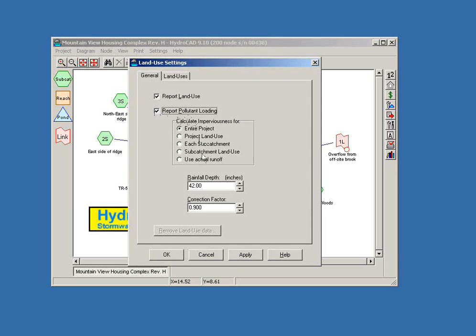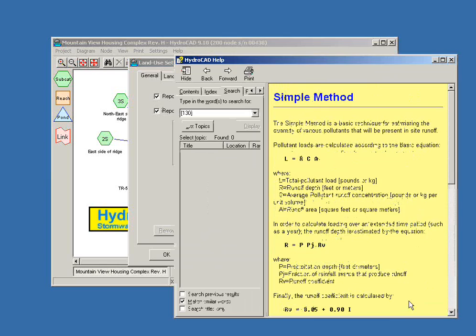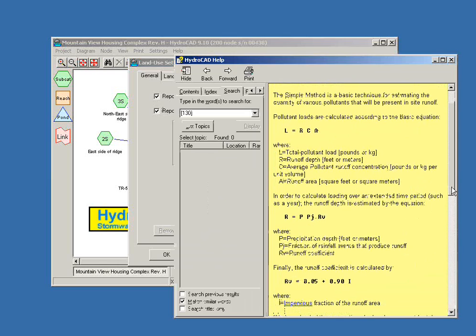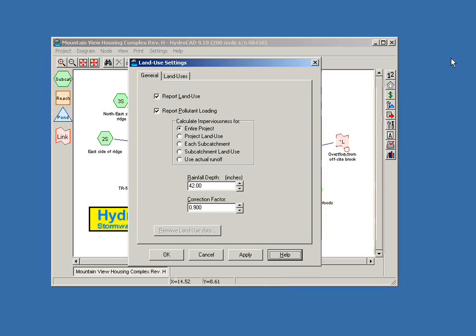And when we select the loading, we have a number of different options here for exactly how the imperviousness will be calculated for the purpose of this loading calculation. If you click the Help button, as always, it will give you detailed information on each of those options and on exactly how the land use or the loading calculation is being performed.